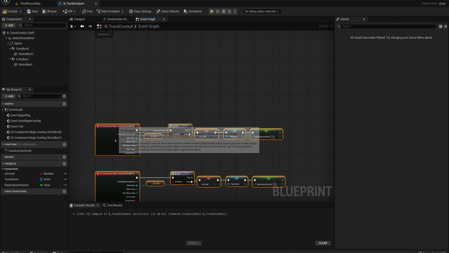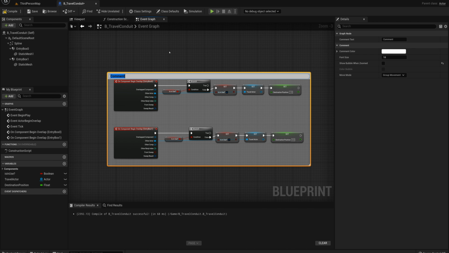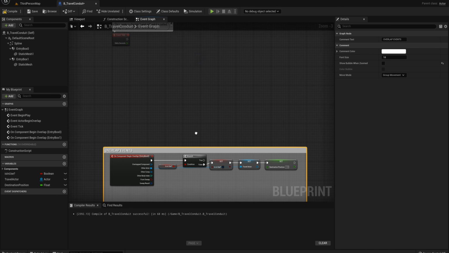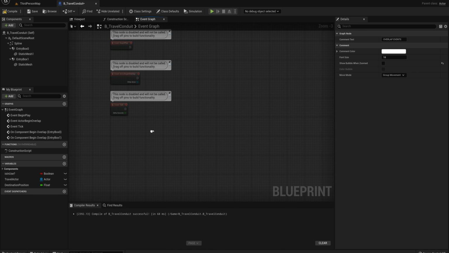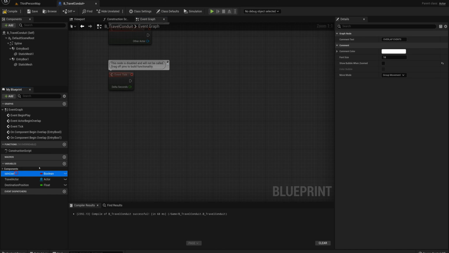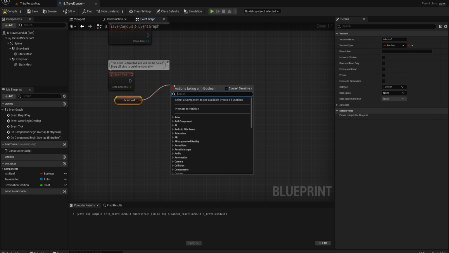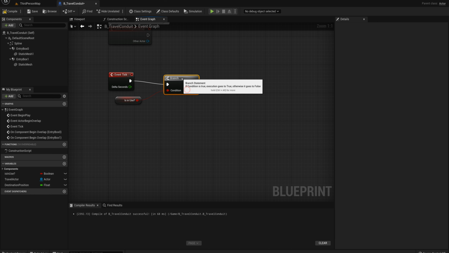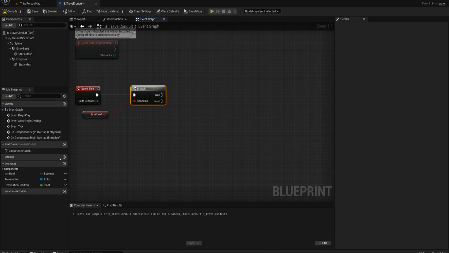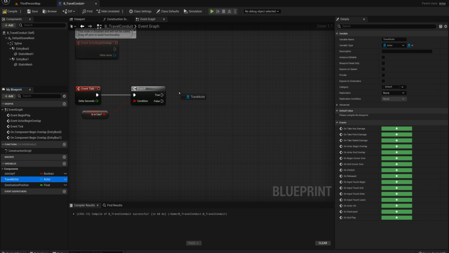Okay, and so I'll drag these down here. Maybe make a comment, overlap events. All right. The next thing we'll do here is on the event tick node. I'm going to grab the is in use variable, get a branch, and if it is in use, then we want to get the traveling actor.